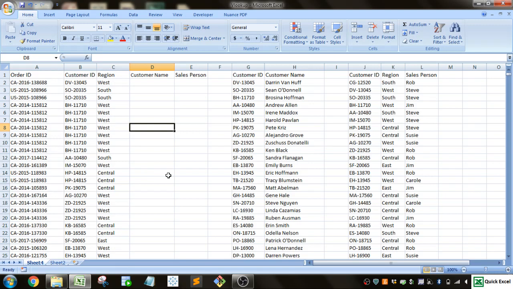Today we're going to be going over VLOOKUP, so let's go ahead and get right into it. So VLOOKUP you would use when you have information in a separate table that you want to bring in. So in this case we've got the order ID, the customer ID, the region, but we want to bring in the customer name. And we have that information in a separate table linked to the customer ID.